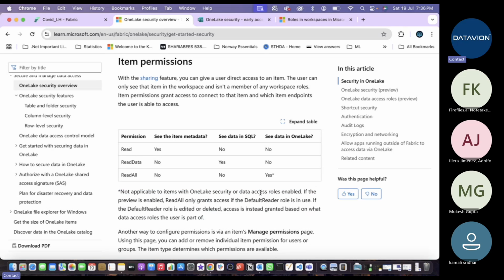The third layer, the fine-grained layer we are talking about, comes with a default reader role. Only when the default reader role is in use, and you're assigning read all at the item level, will it be applicable to the user. Otherwise, imagine you are providing read all to a particular user, and then you go one level deeper, delete this default reader role and create some custom roles. What happens in that case? The user will not be able to read all of the data because we are trying to enforce one level deeper.